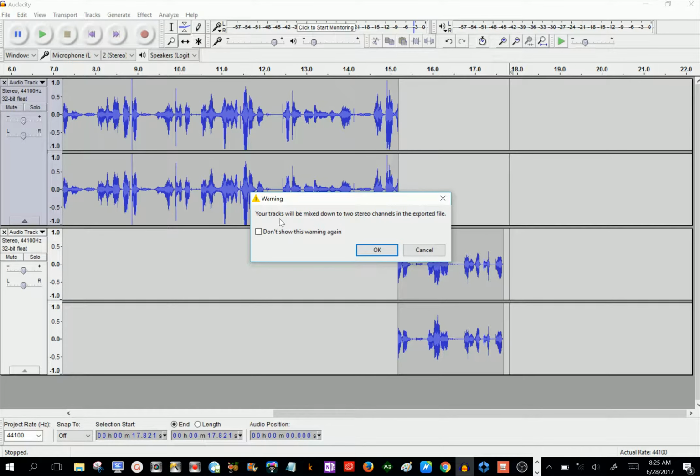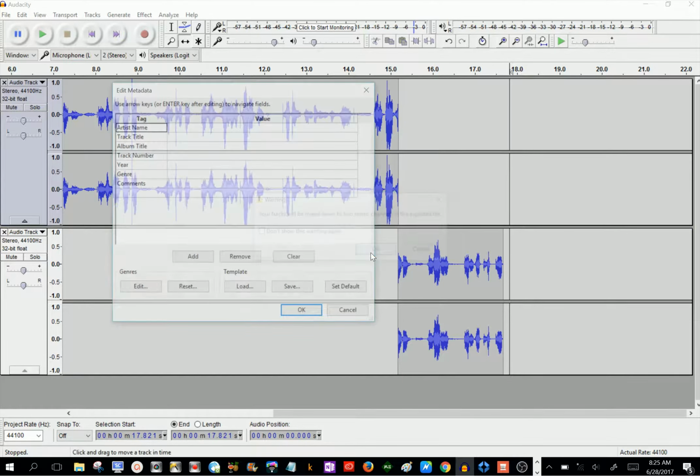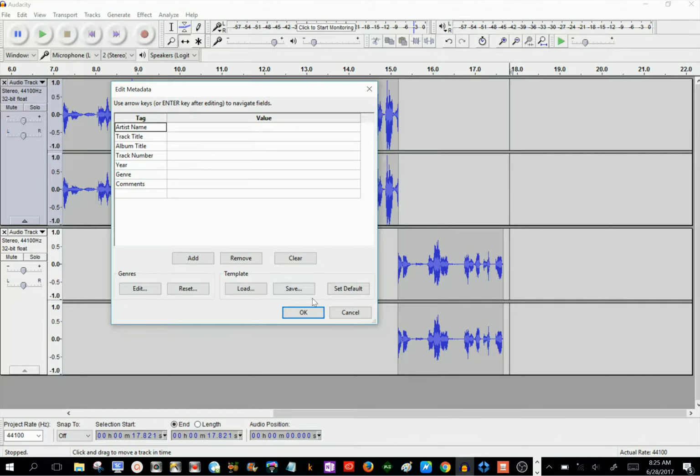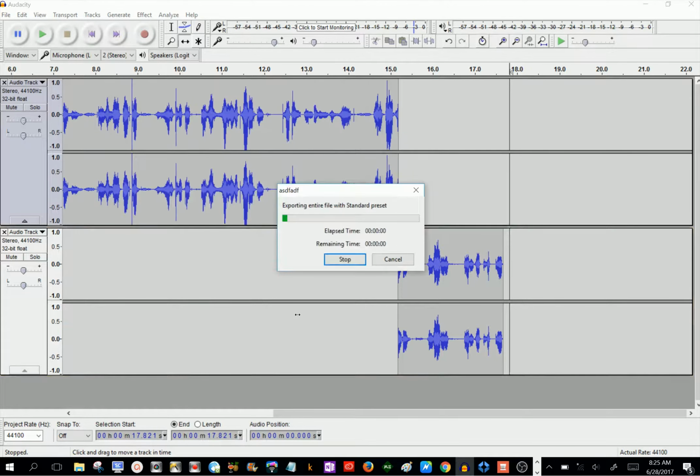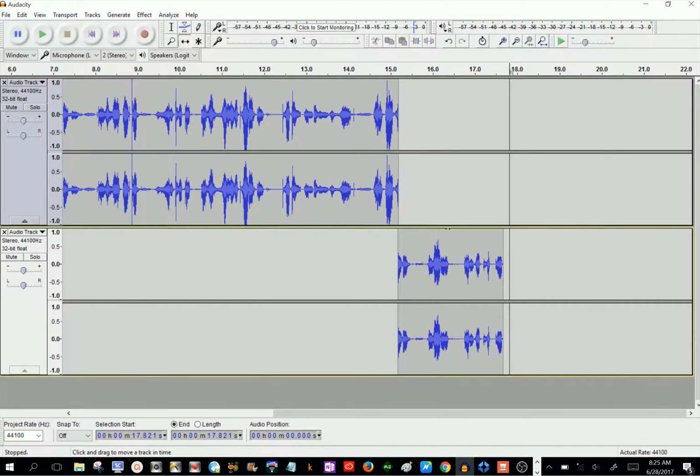And it does ask, your tracks will be mixed down from these 2 tracks down into 1 track. Yes, you want to do that. You can enter any information in here you would like, and I click OK, and now it just exported this file. Nothing too difficult about that at all.